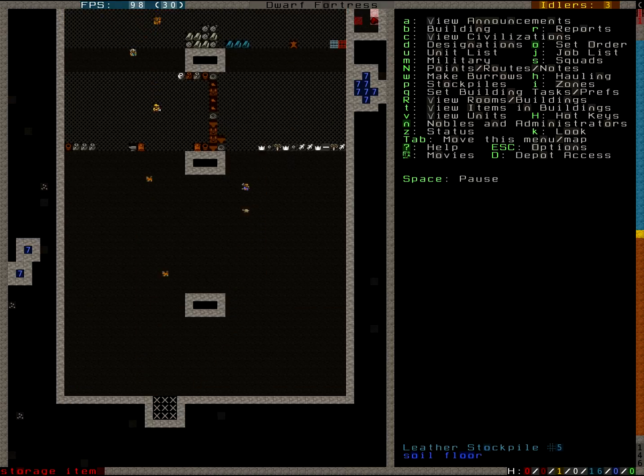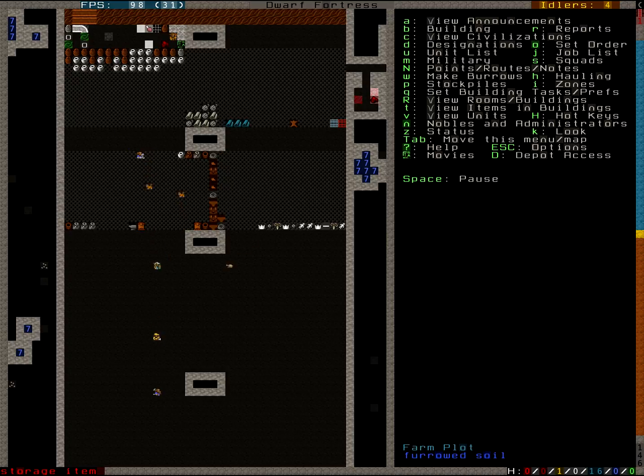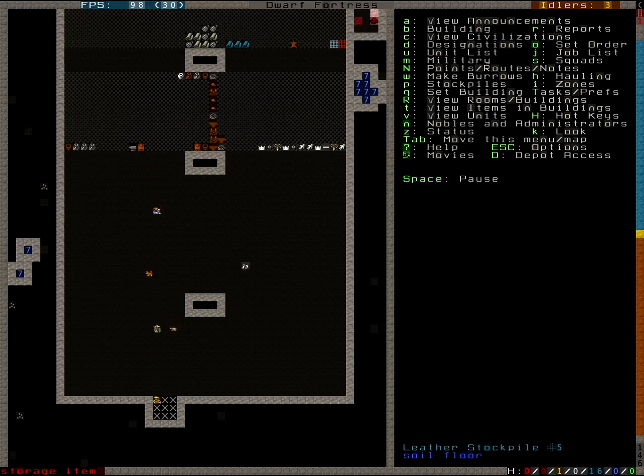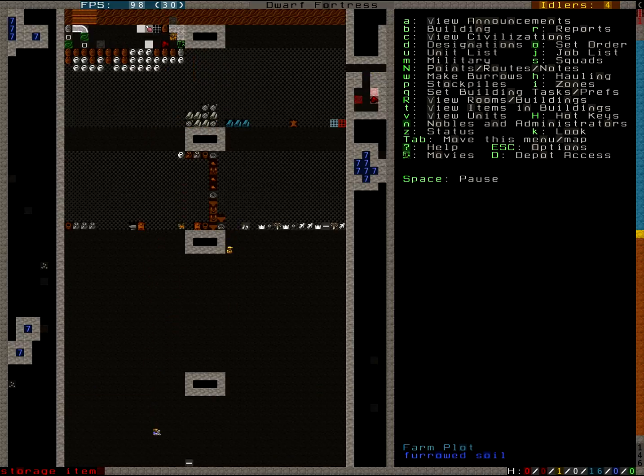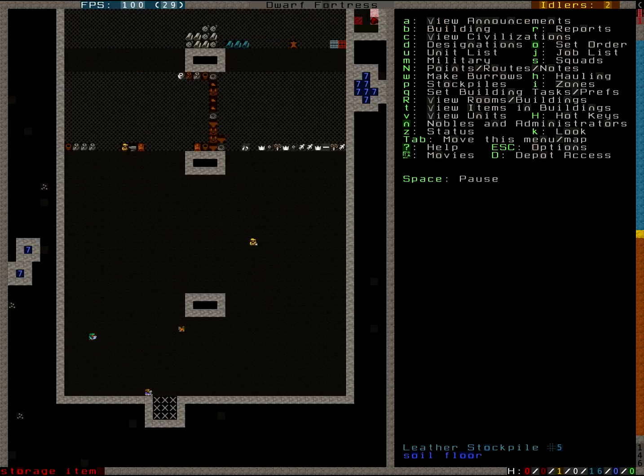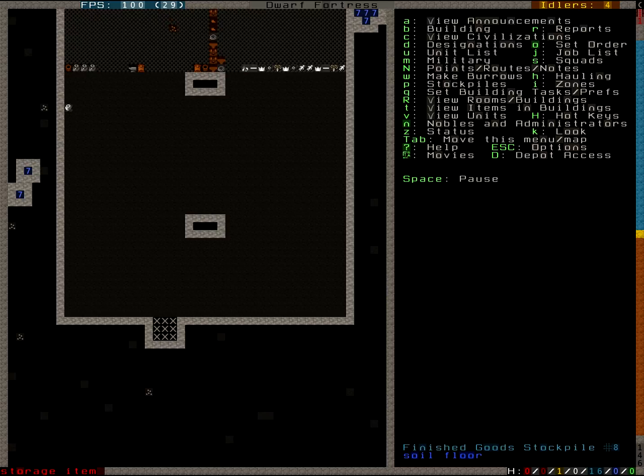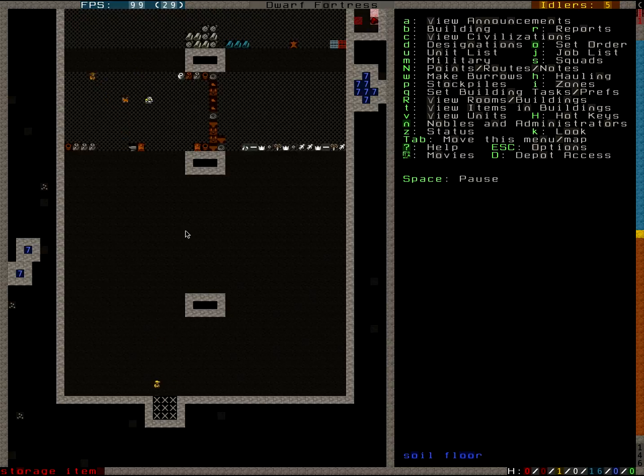So next thing is going to be a wood stockpile. So we're going to place stone, wood, and block and gem stockpile here, and going to do some blocks over here. So we'll see.